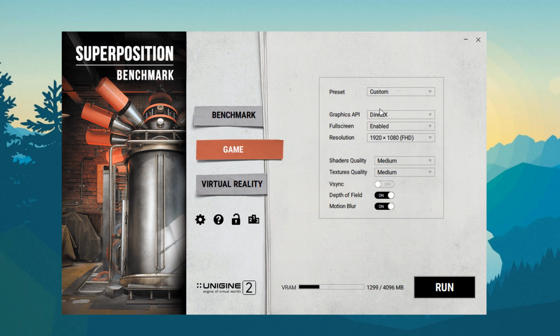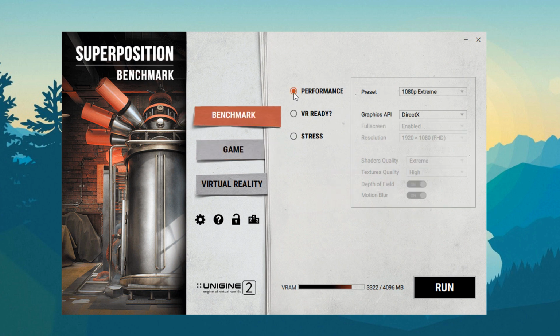You could run a test with a little more extra settings, so you could go over here, go to custom, and turn on and off texture, shaders, V-Sync, motion blur. You can do it however you want. For now, I'm just going to go to benchmark.